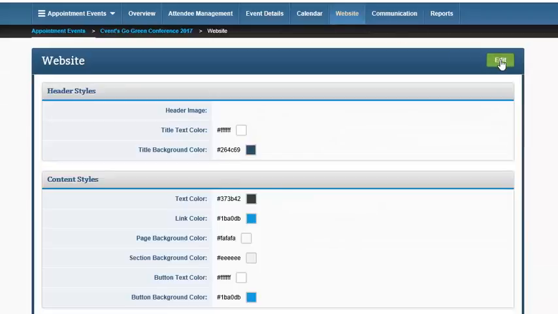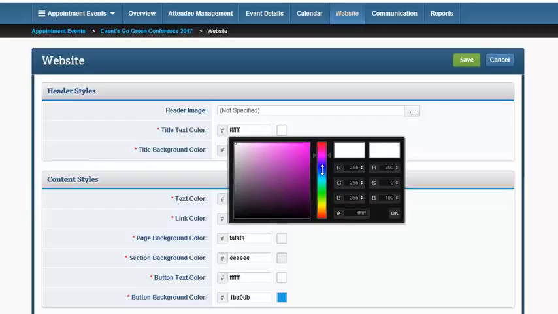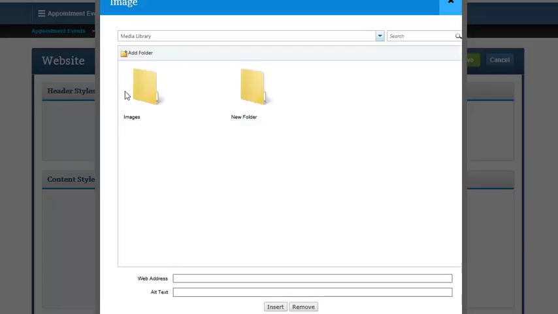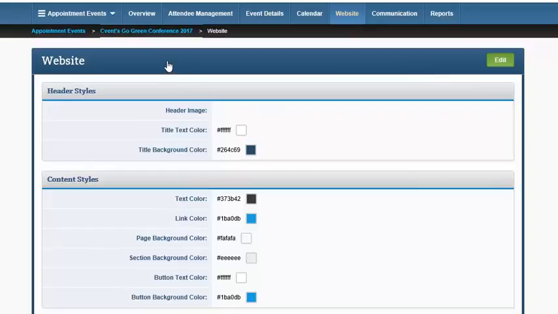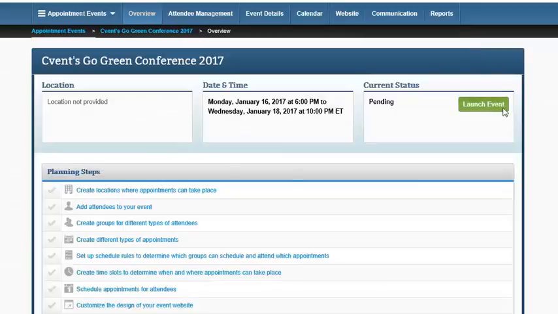If you'd like to change the look of your appointment's website, you can do that from the Website section. Simply click Edit and change the color of each place you'd like to change. If you'd like to add a header, click the ellipsis button and select the file from your image library. Once you've finished customizing your website and you're ready to launch your appointments event, go to the Overview page and select Launch Event.